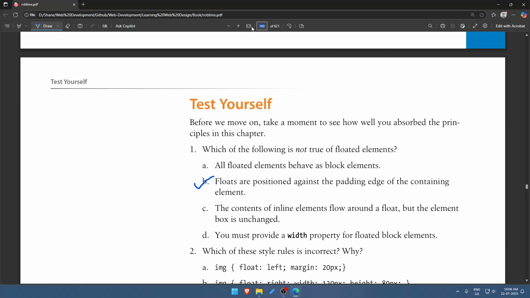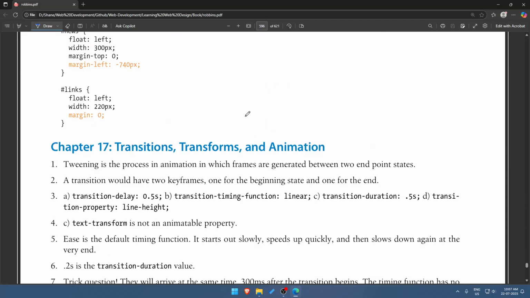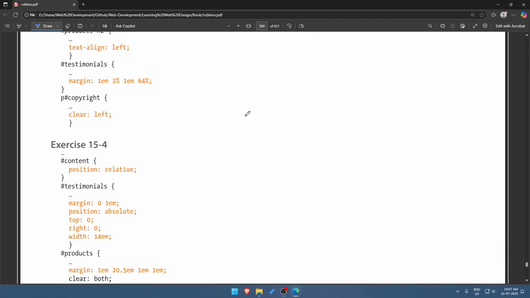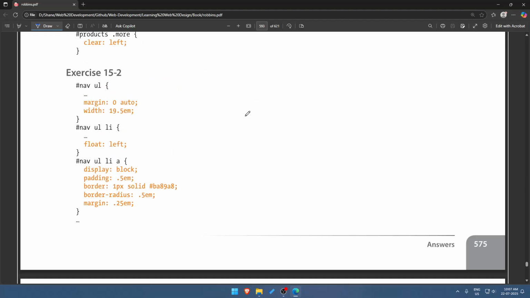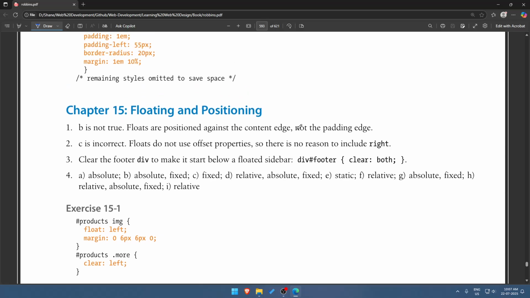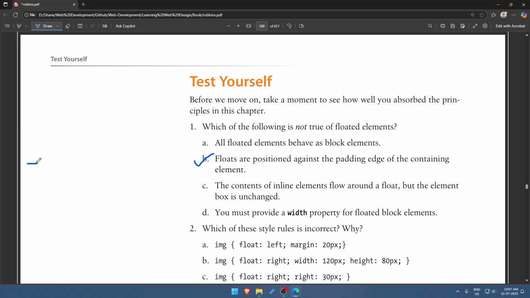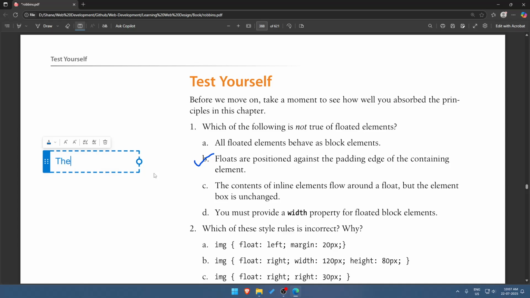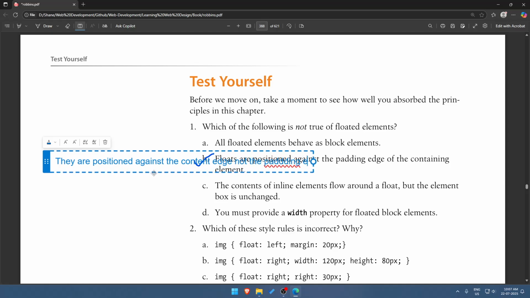So let me check chapter 15. B, yeah, floats are positioned against the content edge, not the padding edge. Right. Hold up, hold up. What is the current page? Okay. Float. So I'll go with: they are positioned against the content edge, not the padding edge.